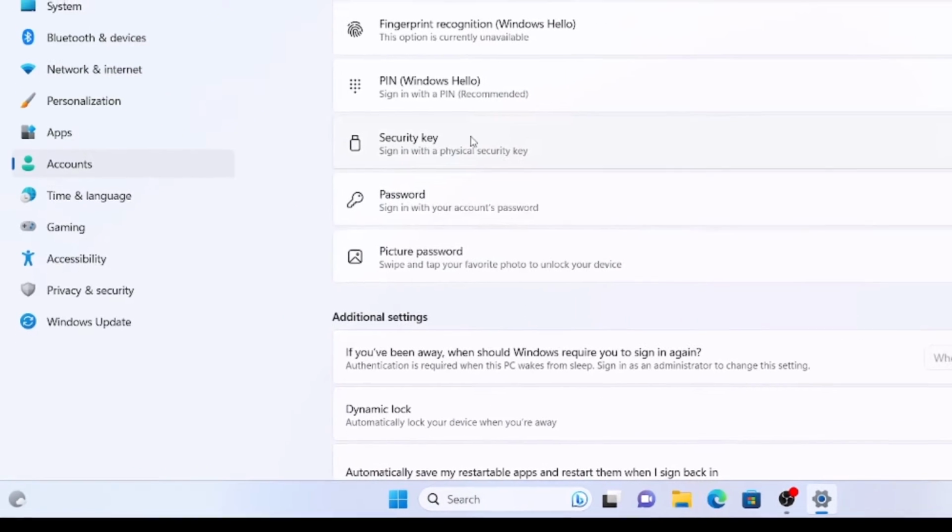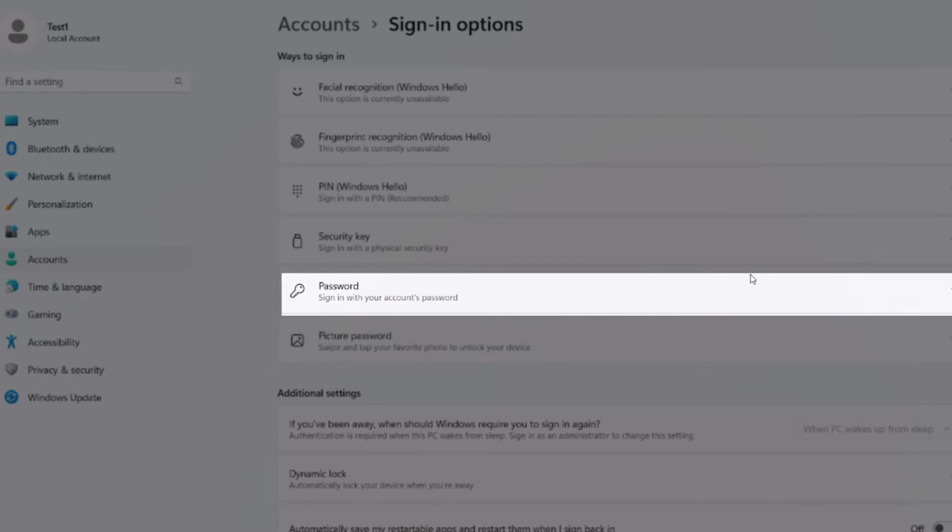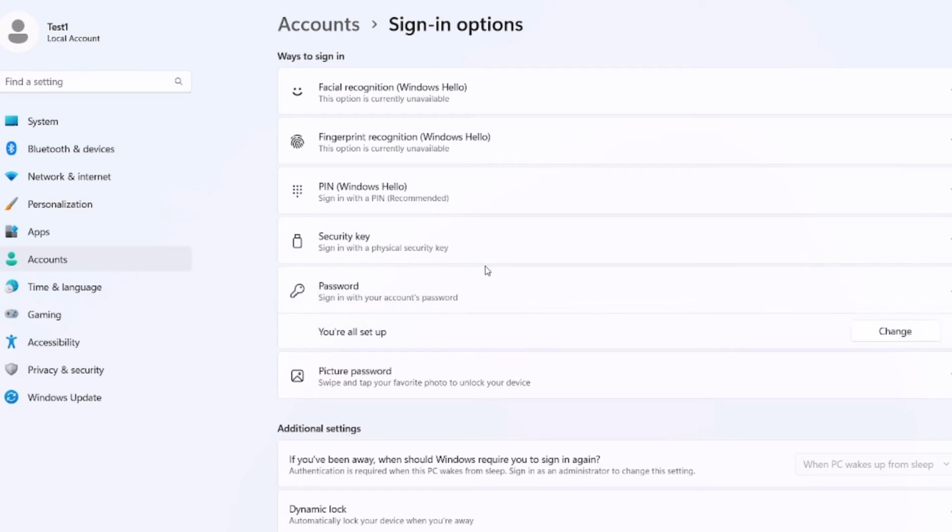I will just hit that, and here you can locate every way in which you can secure your account, like a password, security key, pin, facial recognition, fingerprint recognition if your laptop supports that. So just hit on the one that you have. In my case I want to reset the password because I set a password on this user. I will select the password.